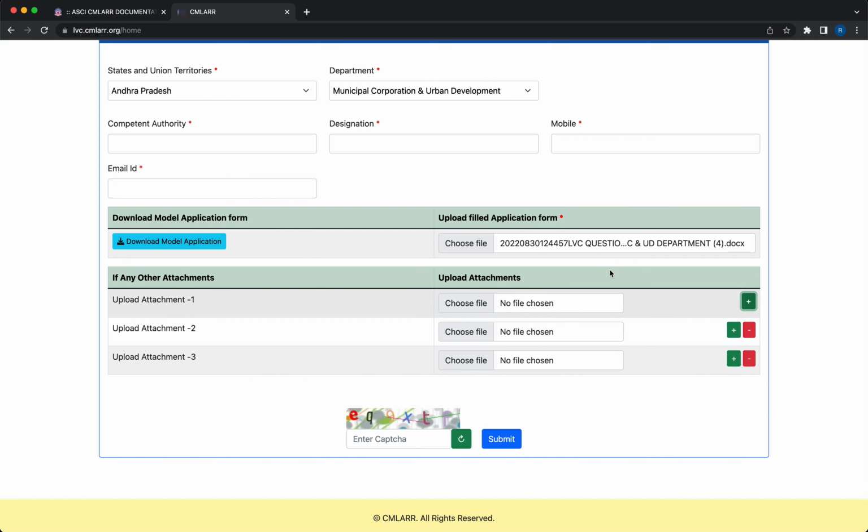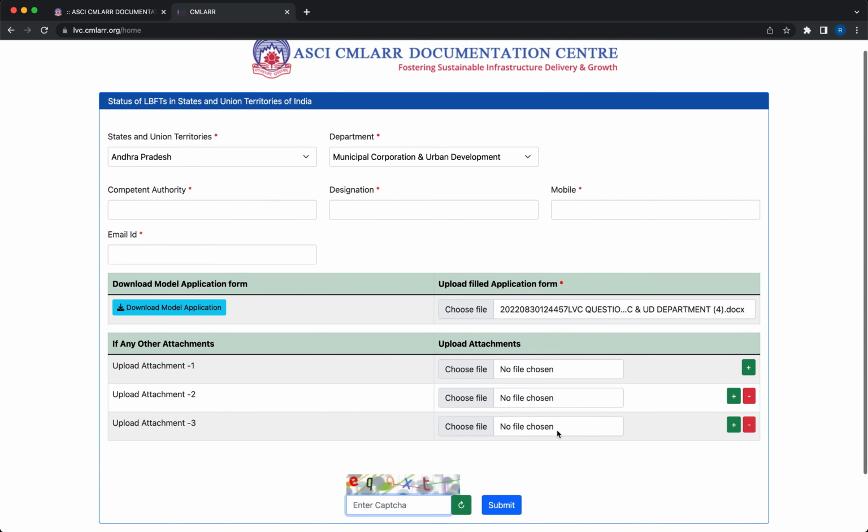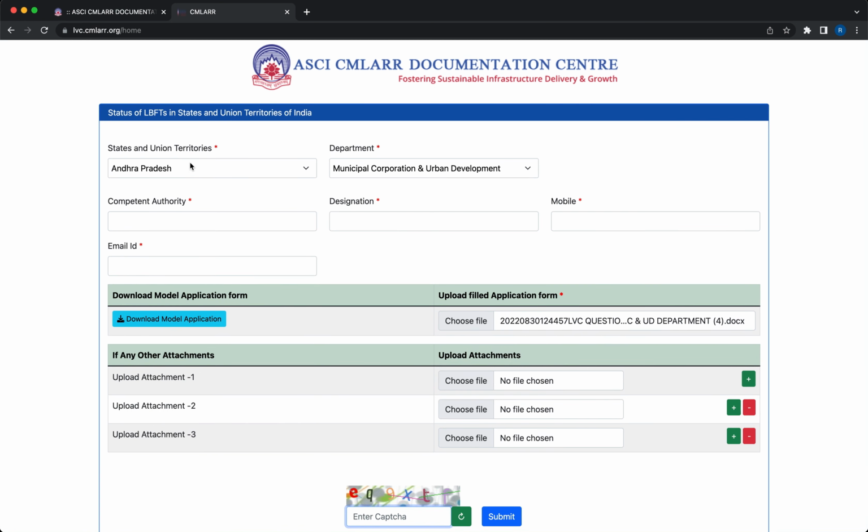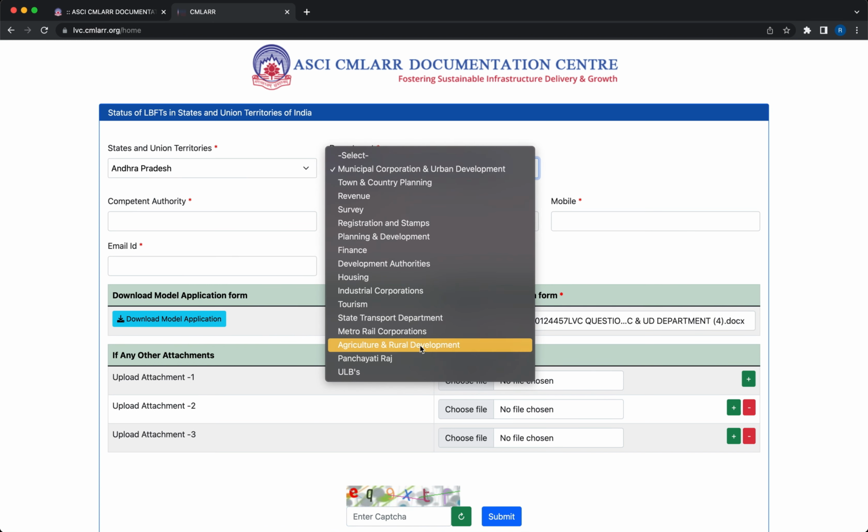So once this information is complete, you can enter the captcha code and press submit. Once it is submitted, the nodal officer of Andhra Pradesh will be able to view it on their dashboard that Municipal Corporation and Urban Development Department has submitted their questionnaire, and he will also be able to see the attachments. Similarly, one more example I would like to give you for the ULBs.